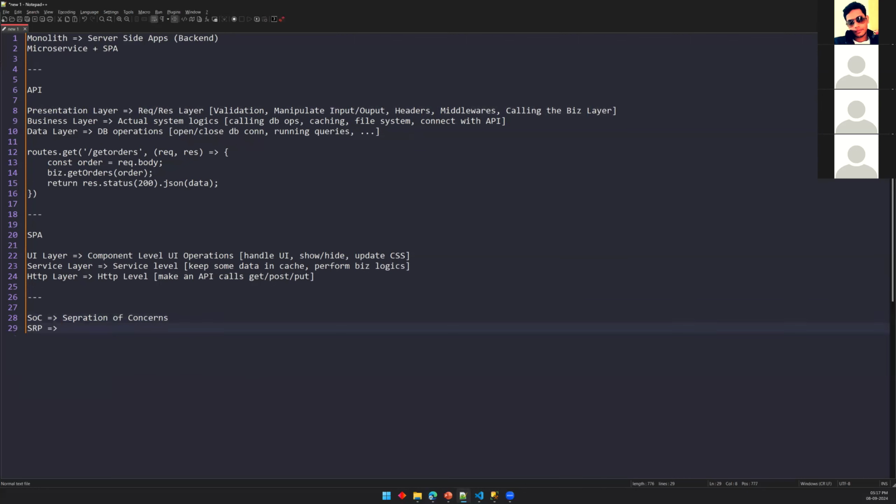Can anybody explain what SRP is? Anyone? Single Responsibility Principle. What does it actually do? For example, you are making a module. That module will work for that particular thing only, but would not work for another thing. That is, a class should have a single responsibility. It should not have multiple responsibilities.